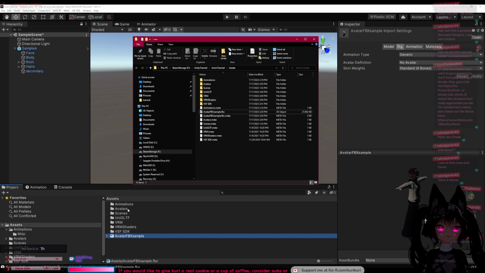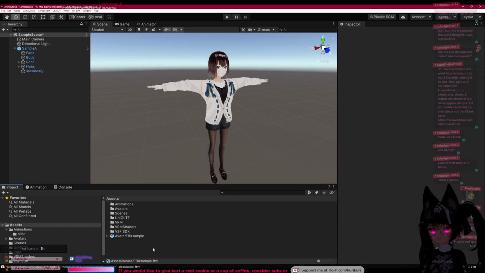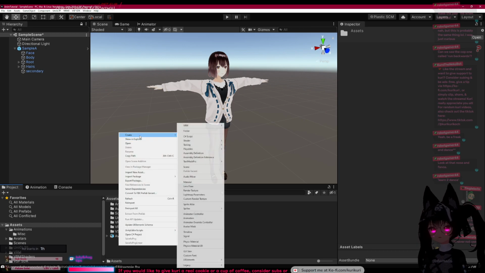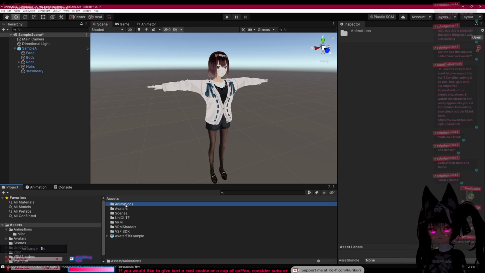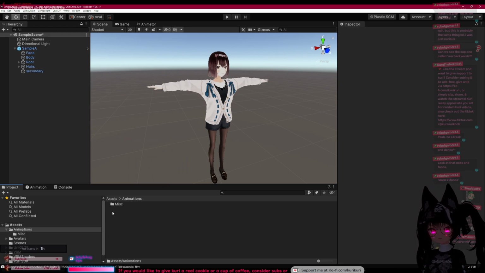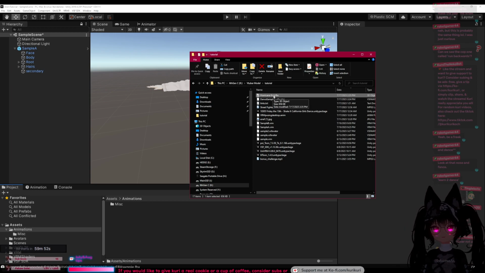Now that you have it saved, we're gonna make a new folder called animation. Oh wait, do we have animation? Yeah. If you don't have it, make a new folder called animations. Otherwise, click on and open it. We're gonna drag the hurricane kick.fbx or whatever animation you downloaded into here.